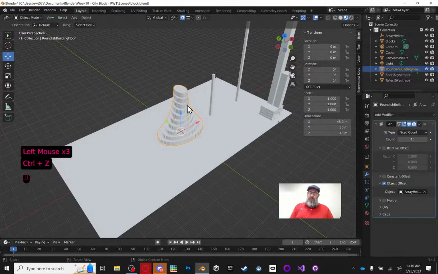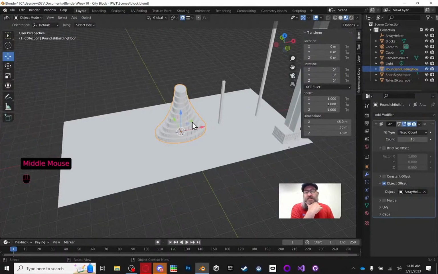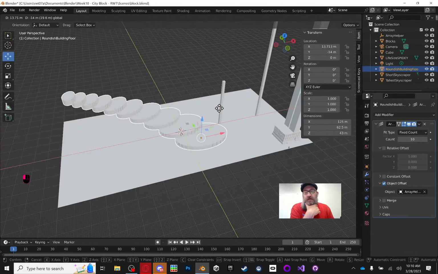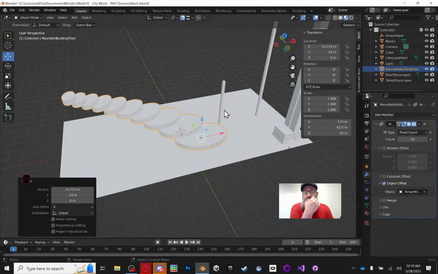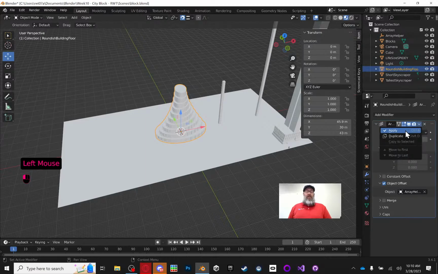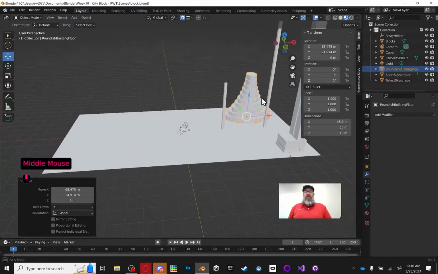Oh, oops. Here's a problem with the array based on another object. I need to bake this now, or if I just try to move this building over to the corner here, I can see that working too. So I decide I like this. Again, come to the modifier, hit the drop down and apply it. And now that is the building. And I can just move that over to this other corner here. And I'm building kind of a cool deal.